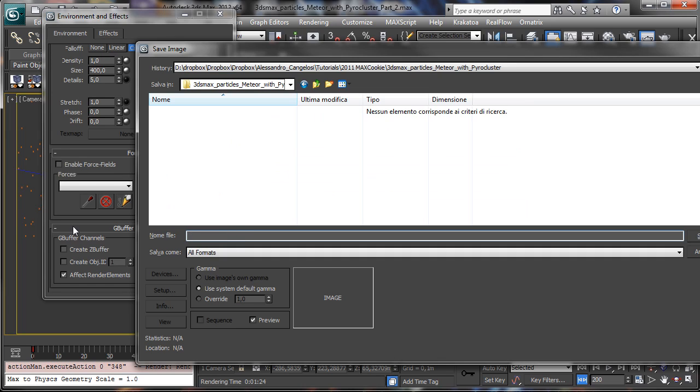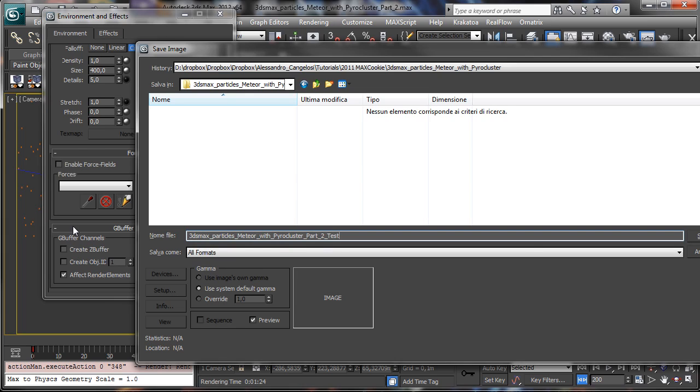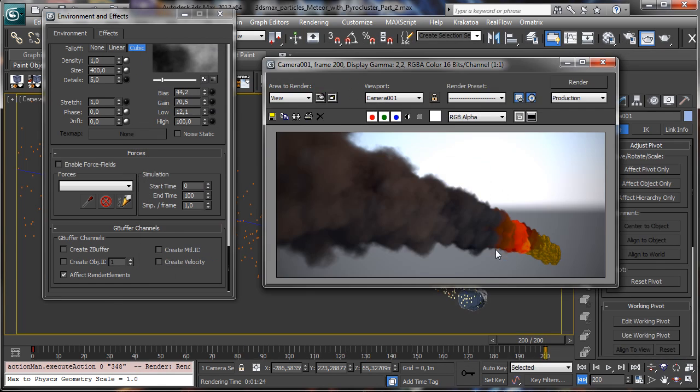So let's call it 3ds Max particles Meteor with Pyrocluster part 2 test.tif, and we save it 16 bits and with the alpha channel and pack bits. Okay, now we need Compositing.